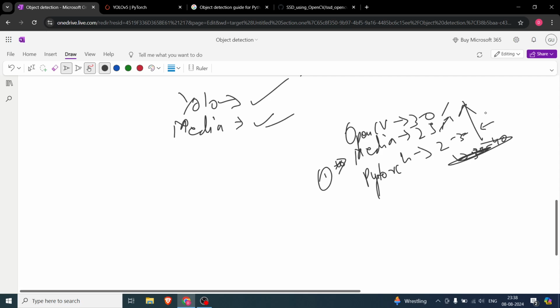Accuracy wise, I would say this is better, this is better, and this is better, meaning all three are equal. Number of lines of code, as I said, is 2 to 3 here. Now what is the benefit of OpenCV? The benefit of OpenCV is that it is approachable. So if I just conclude and put a summary: if you want speed, you go for Mediapipe. However, if you want fewer lines of code, you go for PyTorch.